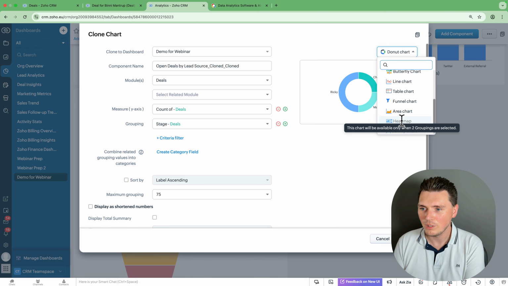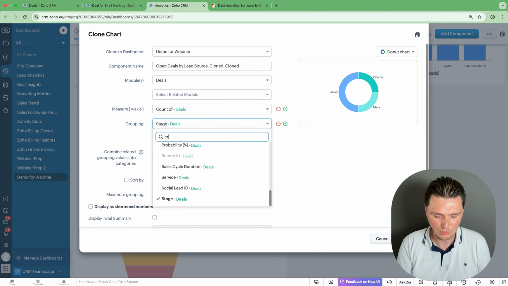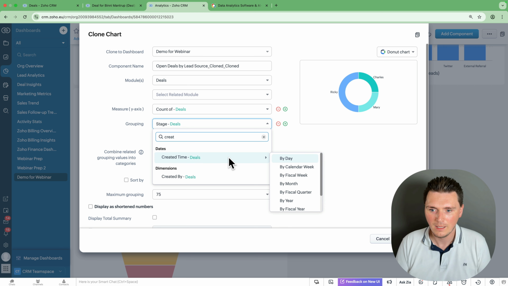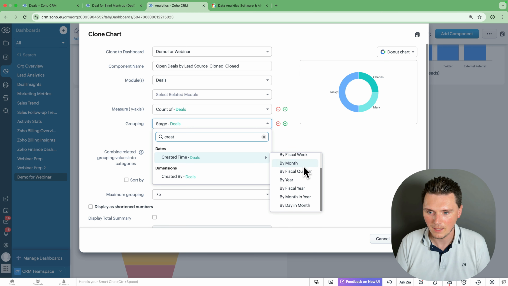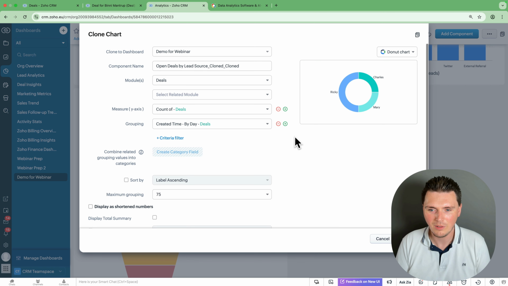One of my favorite ones is actually the heat chart, and I'm going to show you an example of the heat chart. So I'm going to add some groupings here. I'm going to do created time. I'm going to do created time by day. Where is it? Is it by day? We'll check in a minute. Sometimes we'll work it out as we go along.